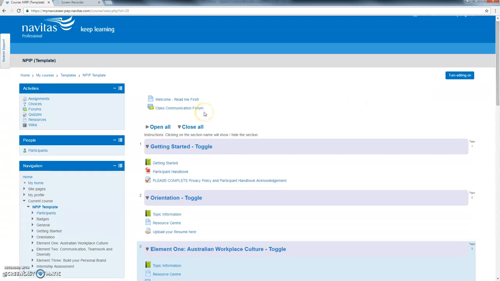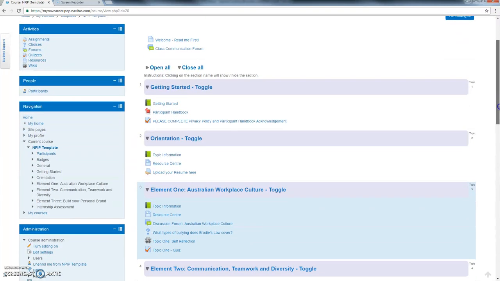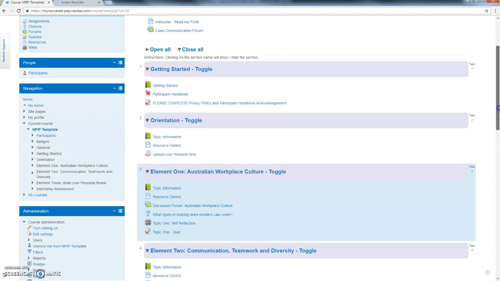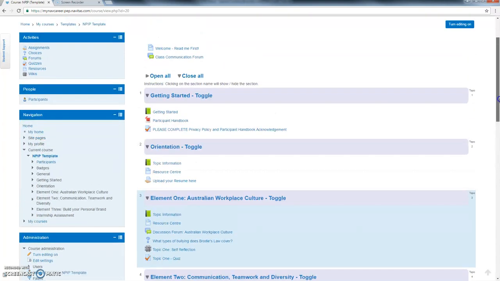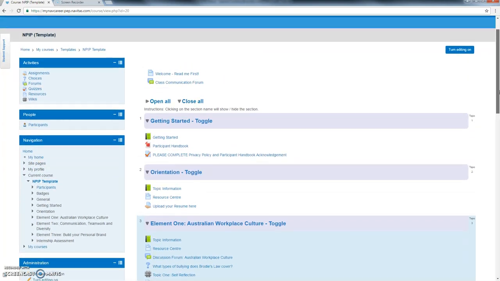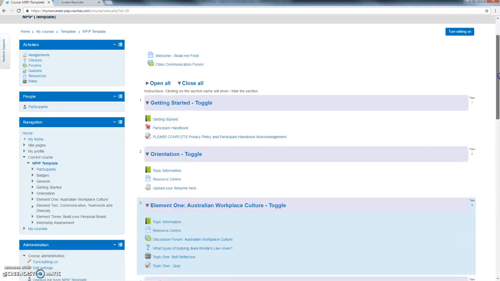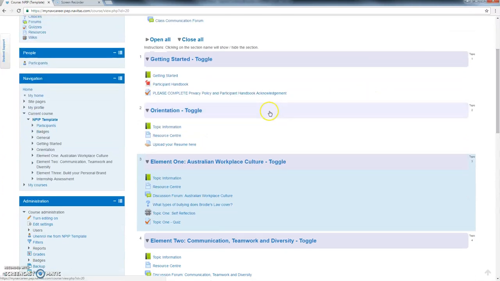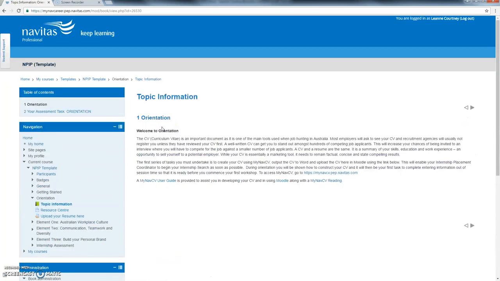So what I've done is made it more of an interactive program. But the problem is that it requires more trainer interaction, so there will be a cost associated with that. So I just wanted to show you the changes that I've made. Each topic has a book where it introduces the topic. They have to do their participant handbook sign-off, which is pretty standard, and look at our privacy policy. There's the orientation section. So each section has the booklet that introduces the topic.